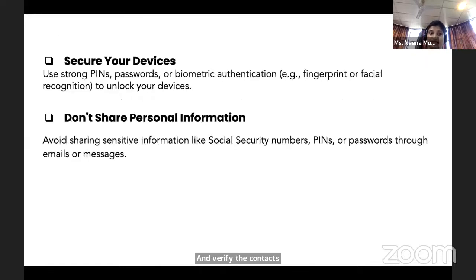You can secure your device by keeping strong passwords and biometric authentication like your fingerprint or face. You can lock your devices safely, and don't share your personal information. As I said, I always tell my audience: don't share your credentials like username and password with anyone. It is only for you, not for others to share.